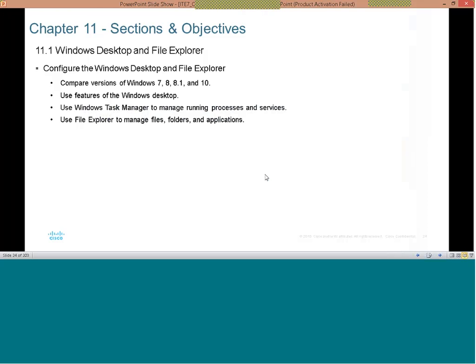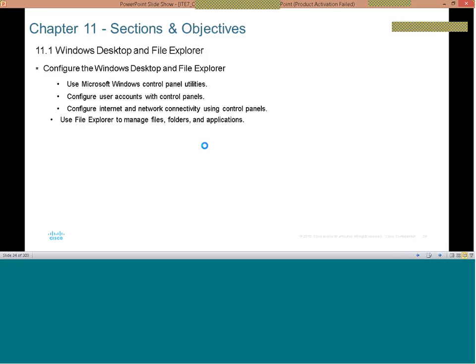We're going to be looking at Windows Desktop and File Explorer, under which we'll consider the Windows Desktop, and we'll be looking at how to compare versions of Windows 7, 8, 8.1, and 10, and then look at the features of the Windows Desktop and how to use them. We're going to look also at the usage of Windows Task Manager to manage running processes and services, and use File Explorer to manage files, folders, and applications.